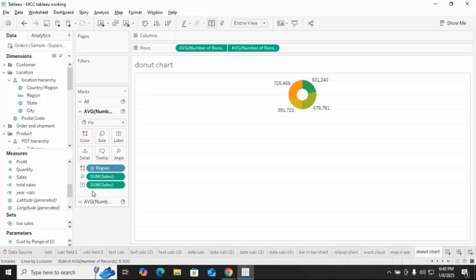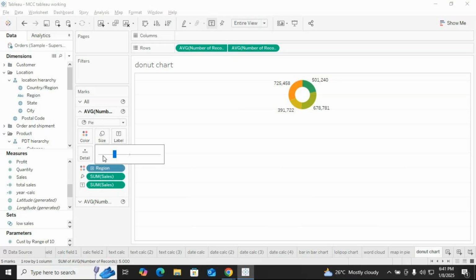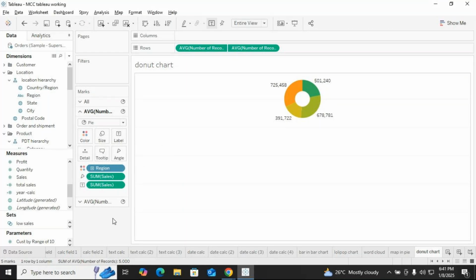If you want to reduce it, I'll select this size. If you want to reduce some more, you can reduce it. If you want to increase, you can do that. How you want, you can do. This also, if you want to increase, you can increase and see. If you want to decrease, you can do it. I've just taken here the entire view. This is my donut chart.